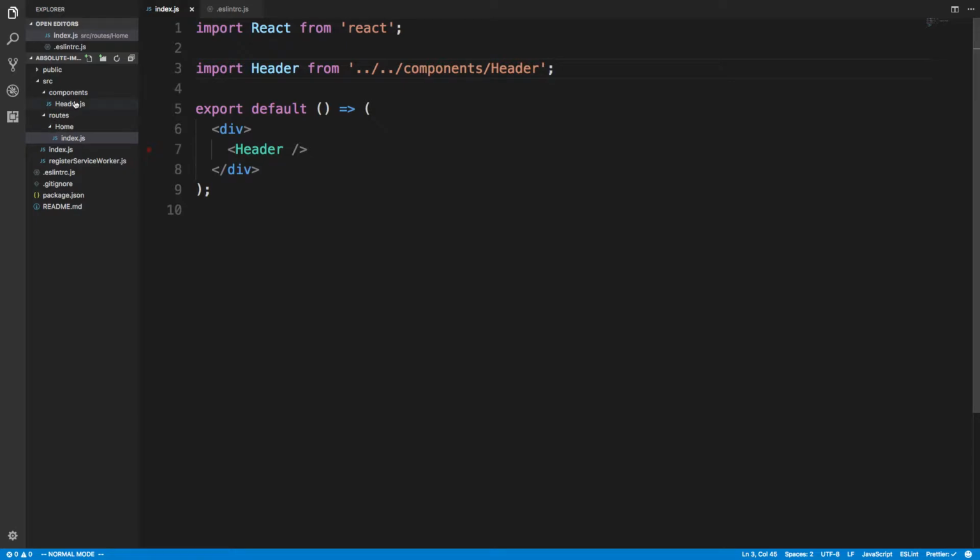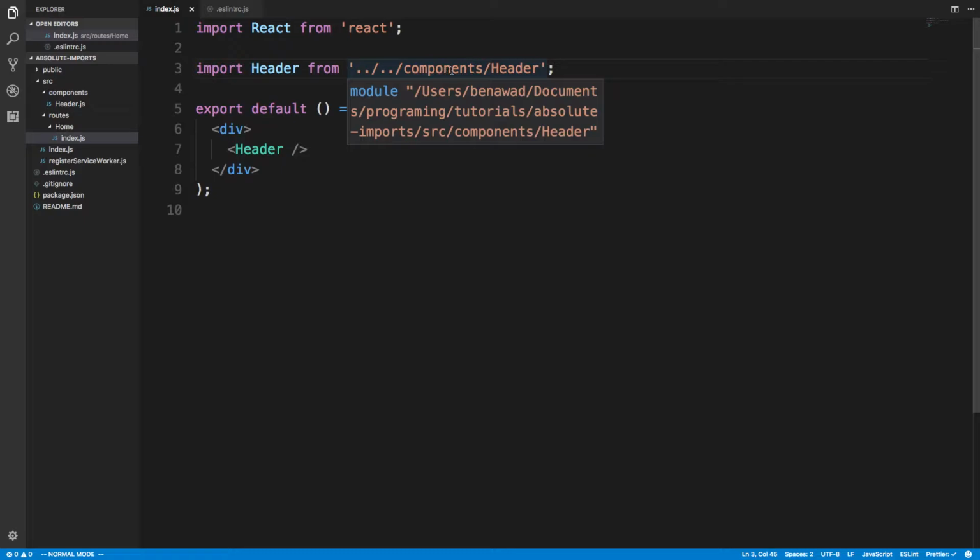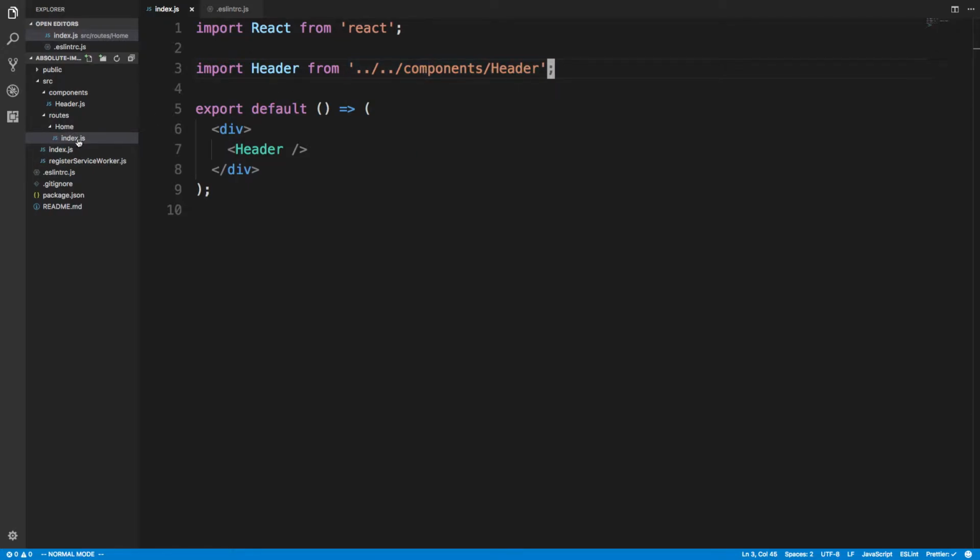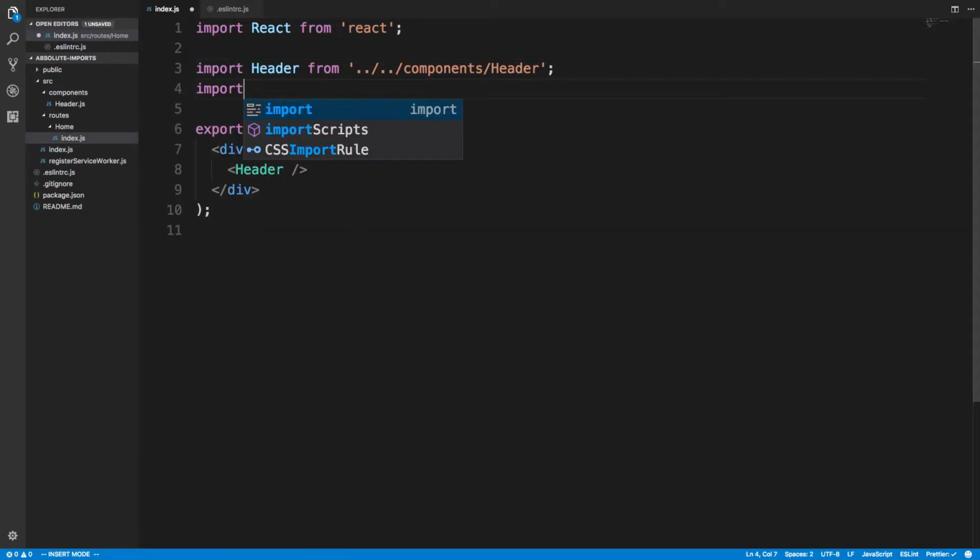And if I wanted to use this header component up here, I'd go up 2 folders into the components folder and into the header folder. This is called relative importing, because we're saying relative to this file here, we're going up twice, then to this folder, then here. Now there's another way you can do this, which is called absolute importing, which is like this.